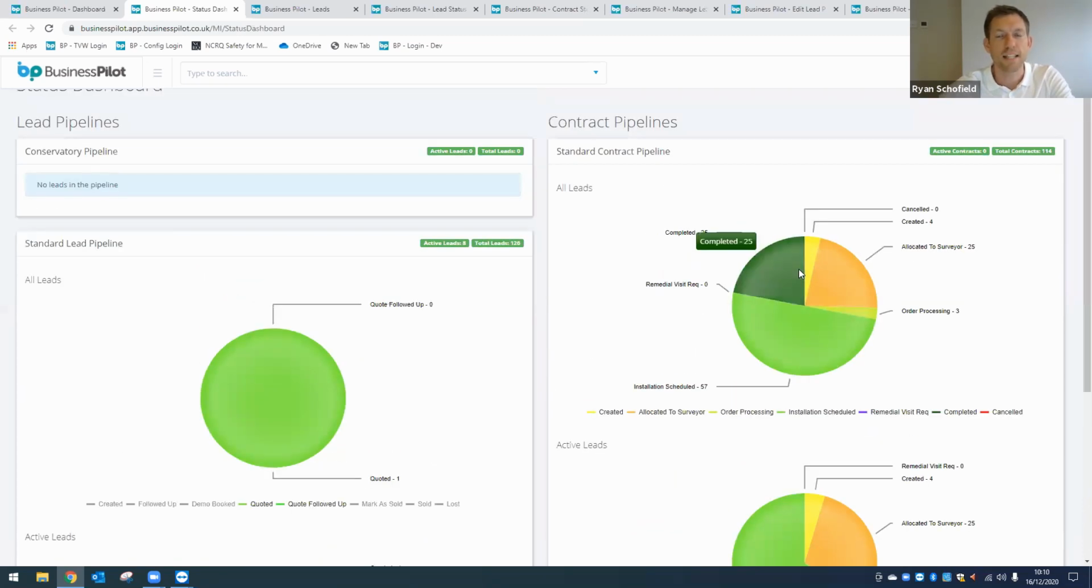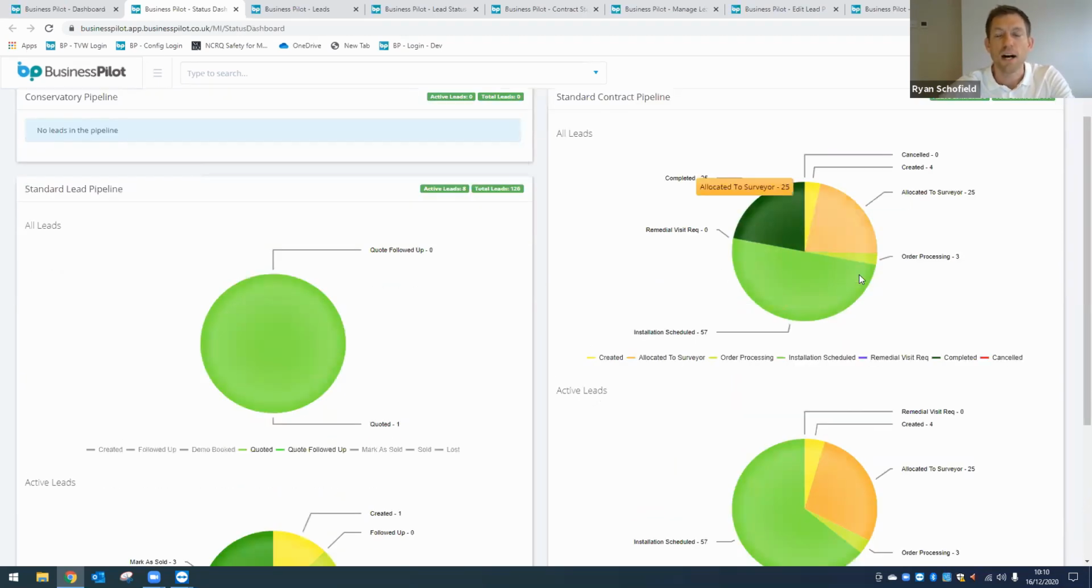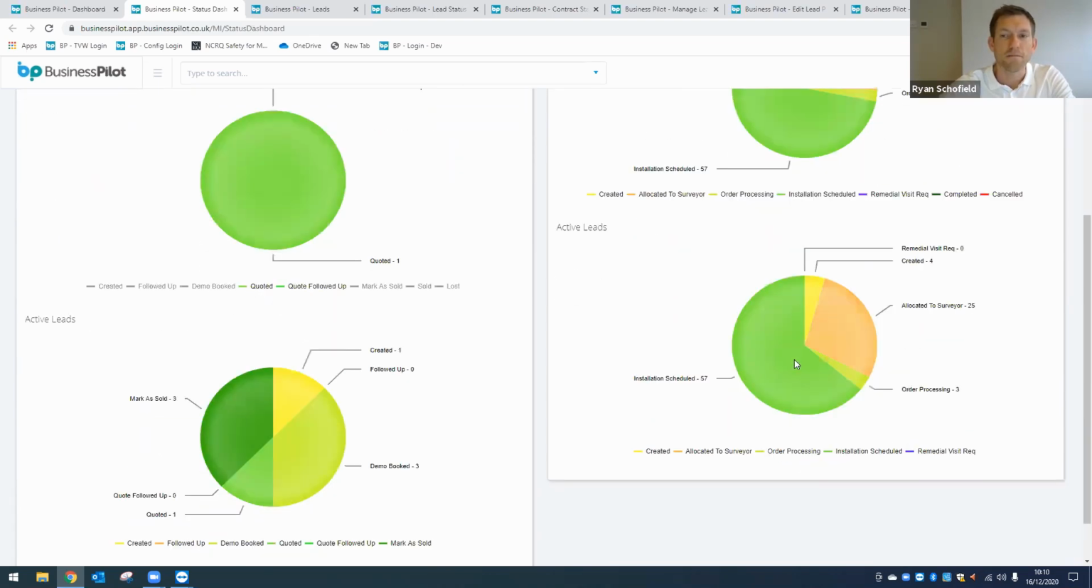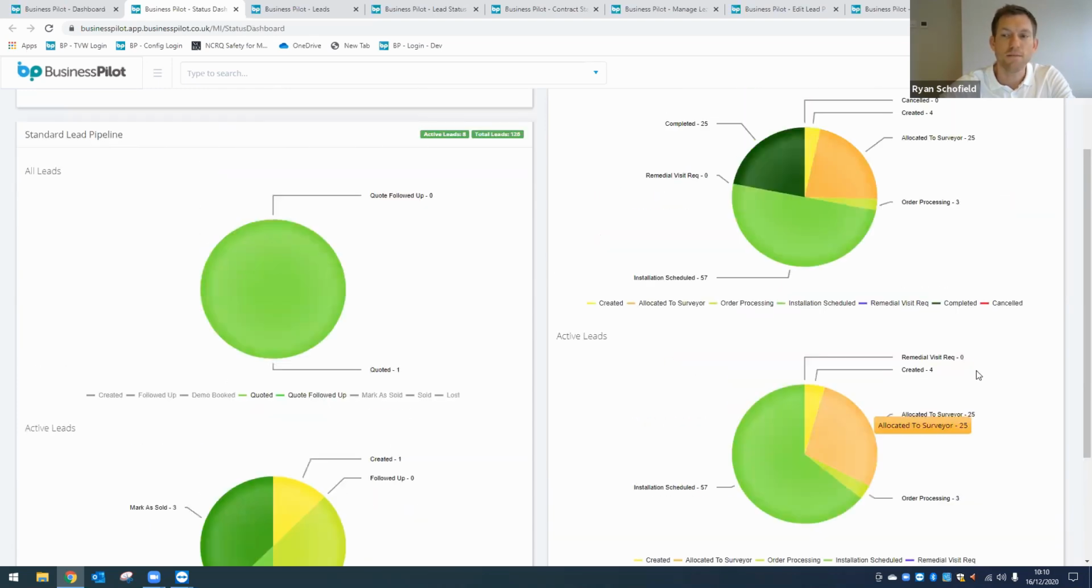And then we have exactly the same in the contract side as well. Again, showing all of our contracts, those completed as well as those live, or alternatively, you can see everything purely live.